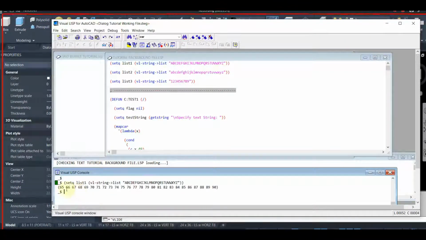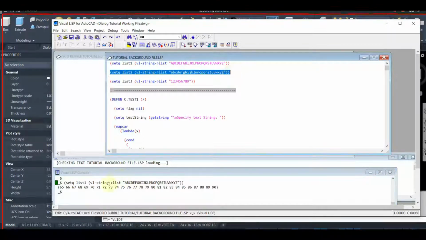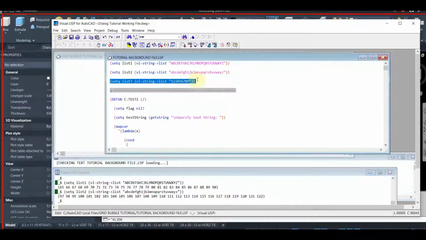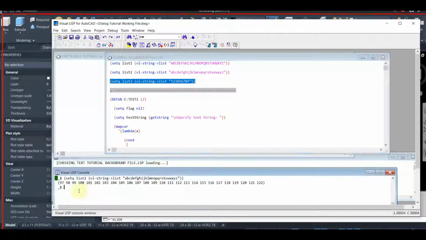What that did is it generated a list of those numbers I just mentioned, 65 all the way to 90. That's for uppercase. Here's lowercase, 97 to 122. And then list 3 is, copy that in. It's actually 1 to 9, but I need to add 0 in there too. So let's do that again.